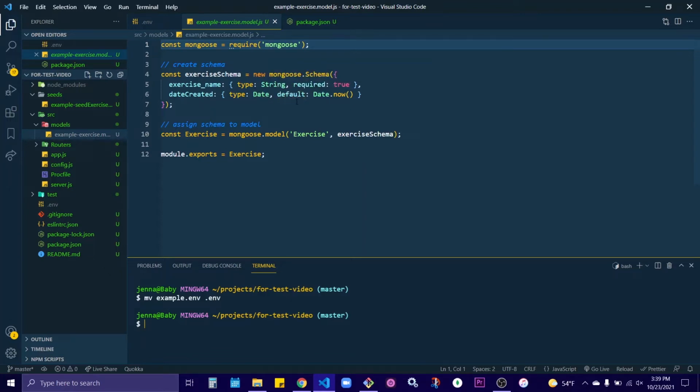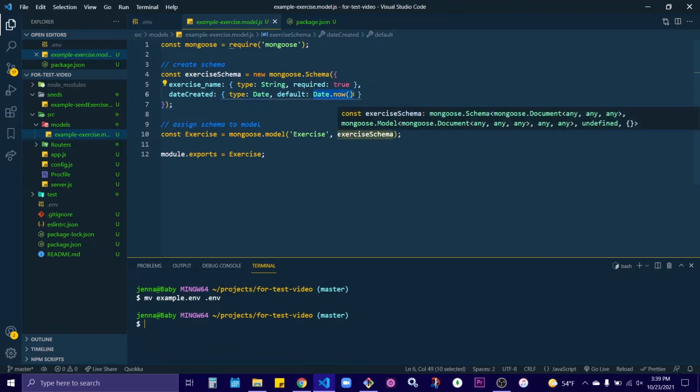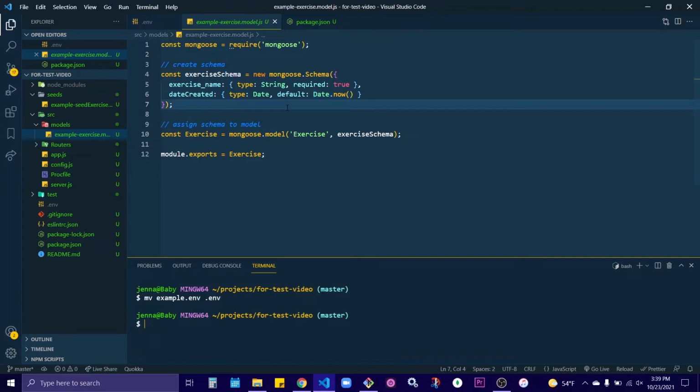but then we're going to put a default because I don't need someone to have to input the date, because the server and the database can just create it. So the default will just be right now. So basically if I plug in an exercise, this field will just automatically fill itself.